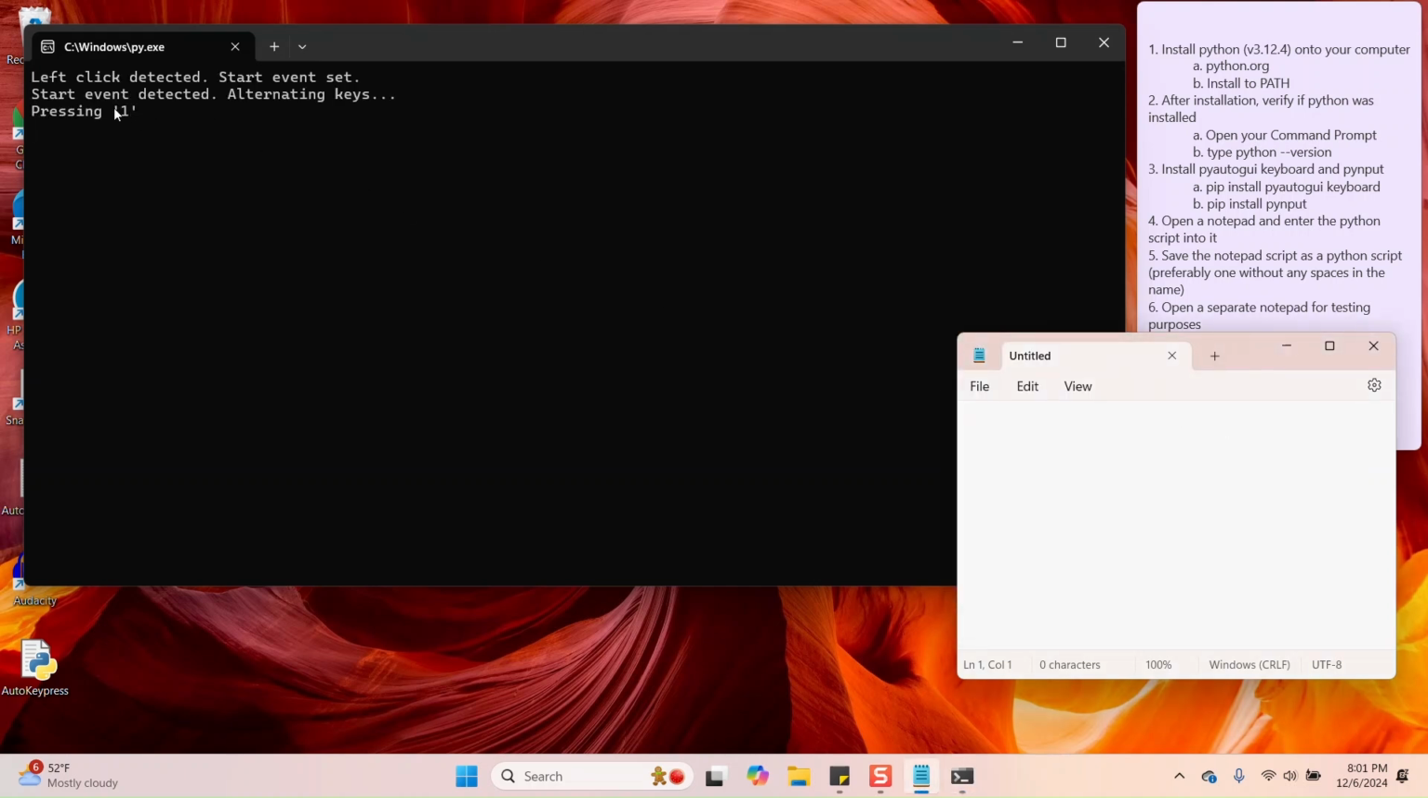As you can see, start event detected, alternating keys. It's pressing 1, then it's pressing 2. Waiting 5 seconds, pressing 1, waiting 5 seconds, and it's going to press 2. So as you can see, it's typing those right here. Now if I wanted to stop, I can press any other key that's not a 1 or a 2. Key press detected, stop event set. Stop event detected, ending script. So the script is ended. This way you don't just leave the script running constantly on your computer. That'd probably make your computer very tired.